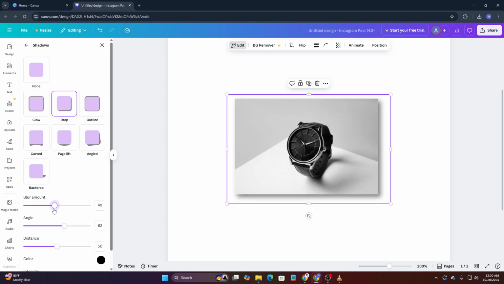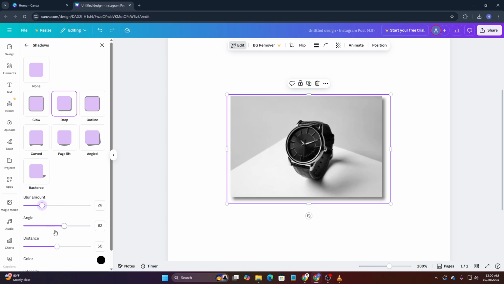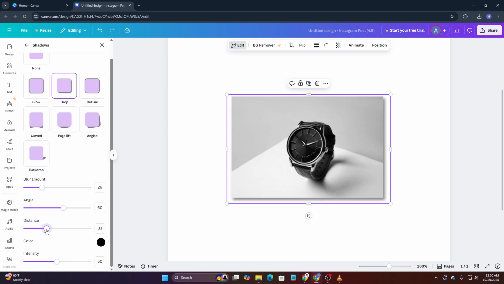For an extra touch, try the backdrop feature inside the shadow menu. Backdrops add another layer of depth, giving your image a subtle, realistic lift. Click it on and adjust the settings to fit your design perfectly.